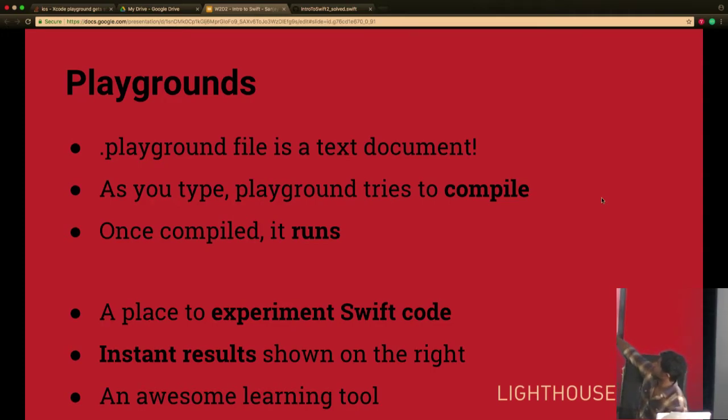First of all, the playground file is a text document, so you don't get all the features that Xcode, the software, provides you. When you open a playground file, it just redirects you to this little tiny part of Xcode called Xcode Playgrounds.